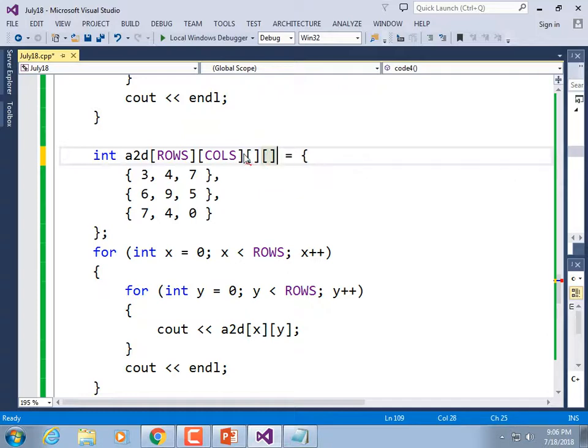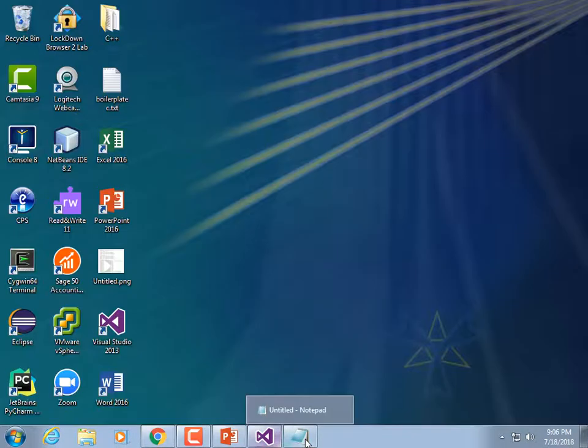4-dimensional array. Okay, my brain starts hurting at the idea of a 4-dimensional array. But anyways, we could do that. How would you print it out? I don't know. So, whoopsie.